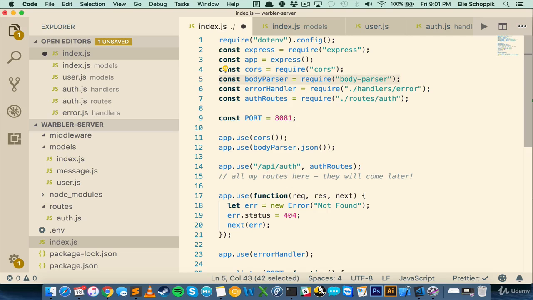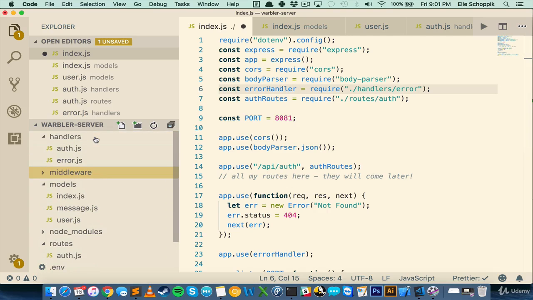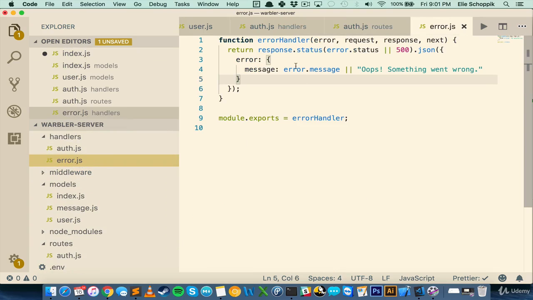Body parser is going to allow us to get data from a form via a post, and error handler and auth routes are coming from handlers/error and routes/auth. Well, what is error handler? This is our nice generic piece of middleware that simply returns a nicely formatted object.